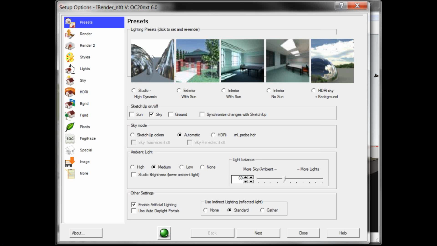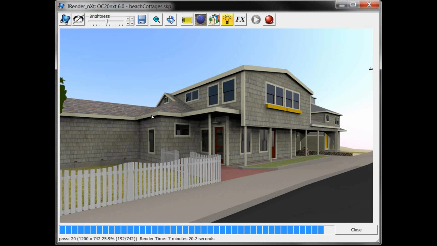So at any time we select a lighting preset, it is also possible to change specific settings. Notice, for example, that none of the presets are selected, and that's because I selected interior no sun, immediately brought back the dialog, and then clicked sky. So now there's a check mark beside sky. The lighting solution for my perspective exterior rendering is now going to be completely determined by the brightness of the SketchUp sky. Here's the rendering.